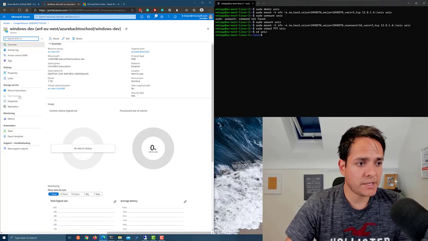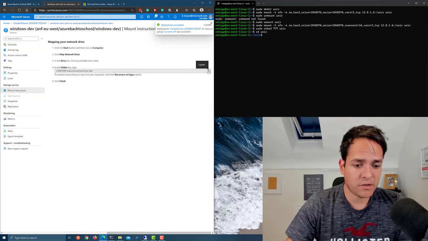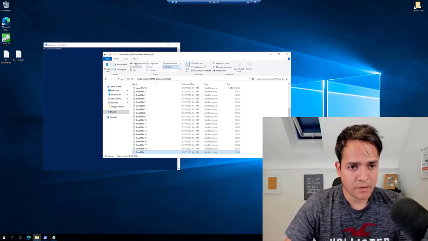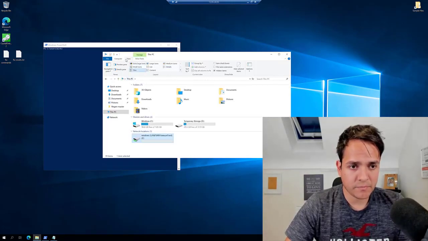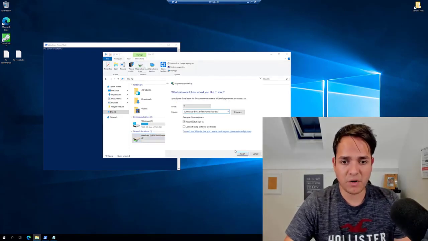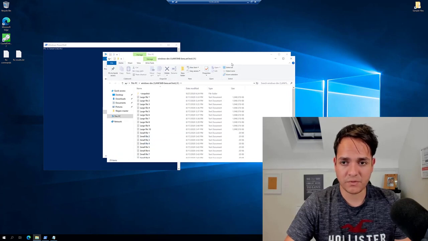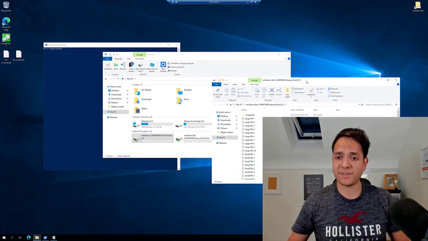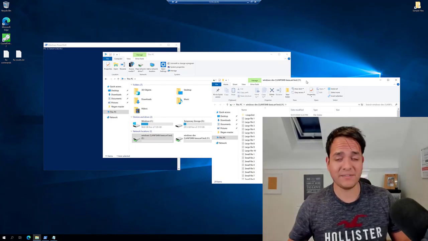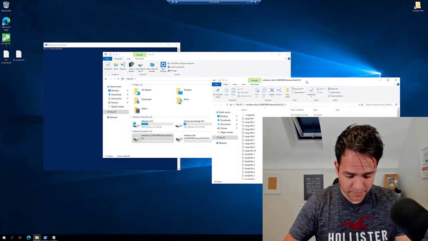Now remember, let's go and get its mount point, mount instructions. Click copy. Over here. And go back to this PC, computer, map a network drive. Let's map this one as Y. So this is our development environment. There we go. So we've just cloned an entire environment in just a few seconds. And regardless of the size, that could have been 100 terabytes of data. It clones instantly. So that's the cloning.